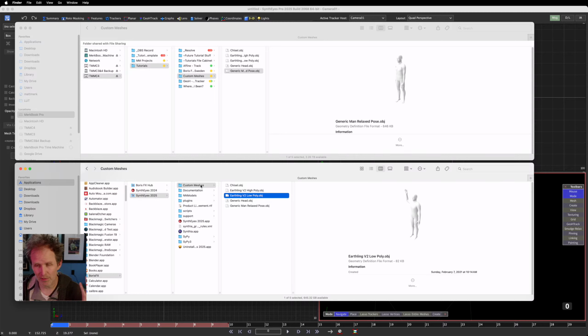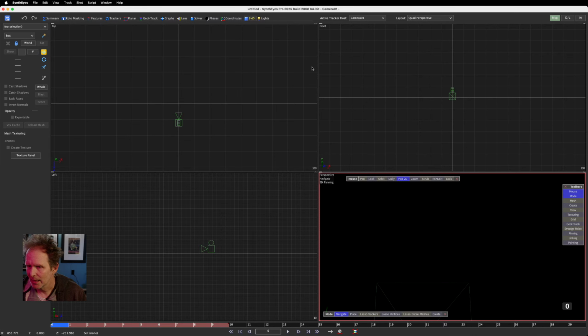This has been in there for a few years. So just drop whatever you want into that custom meshes folder and voila, you have your own custom meshes. And if you don't like the ones that are supplied by the publisher of the software, you can just delete them. So that's good. So here we go. Now you know how to do that.